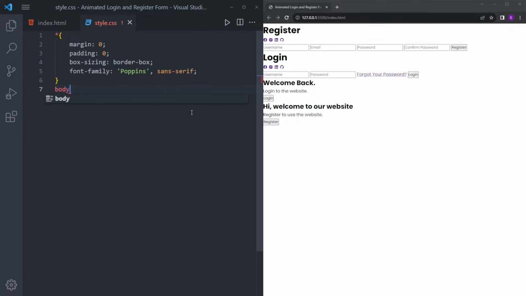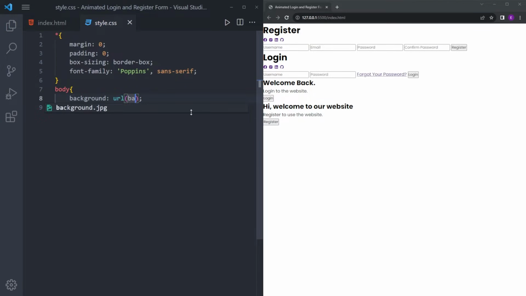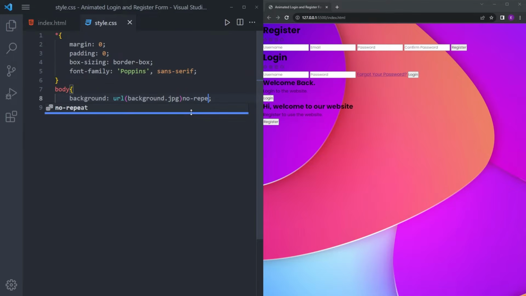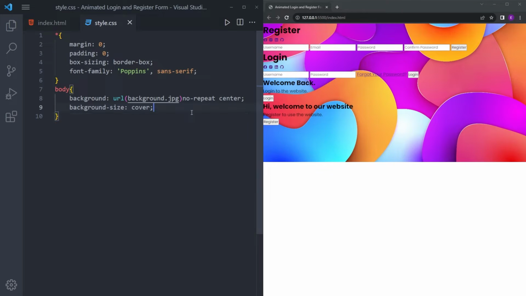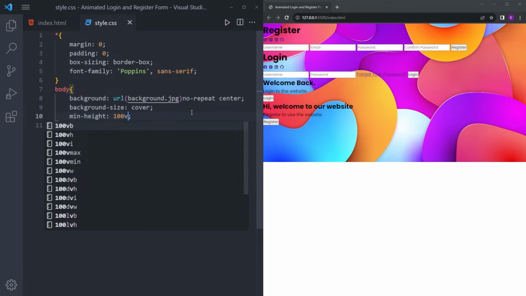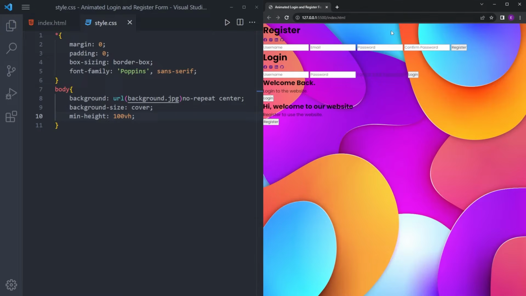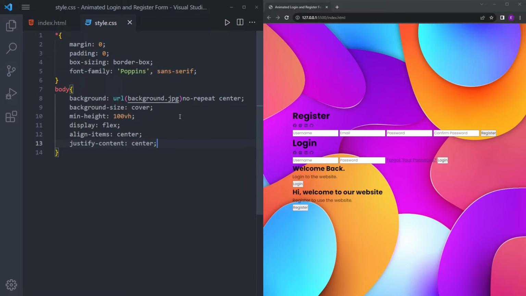So first, let's set the background image. I'm gonna say background, no repeat, and center. And we're gonna make it cover the whole page by saying background size cover. And we also need to make it minimum height 100 VH so it fits this whole viewport. And we're going to make this a flex box, so we can use align item center and justify content center to center everything in the middle.